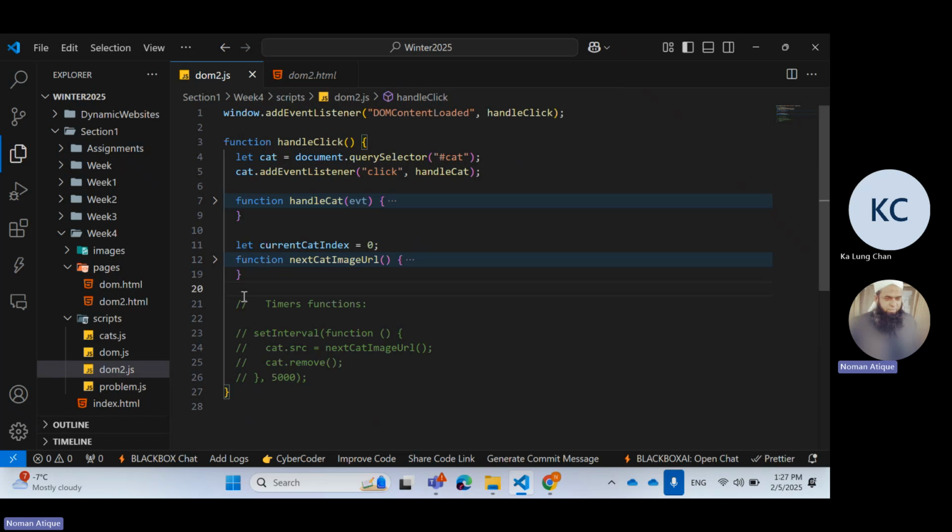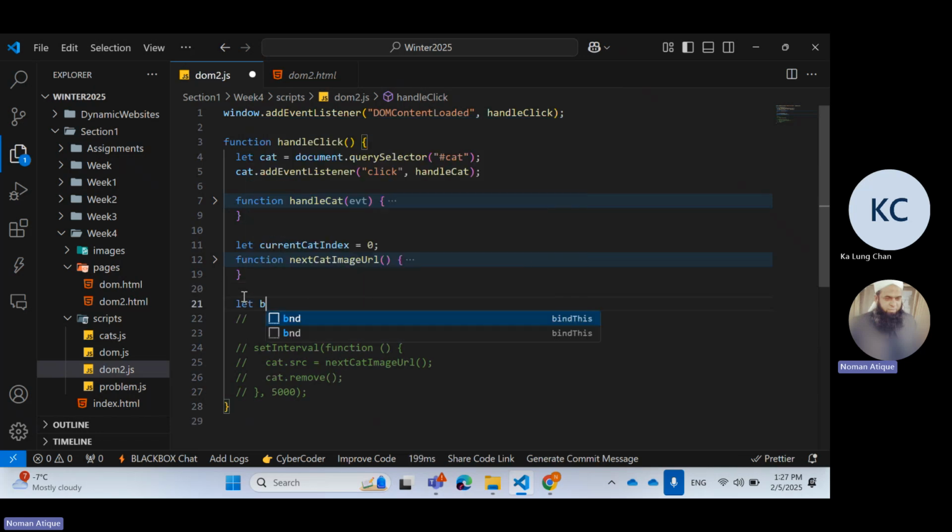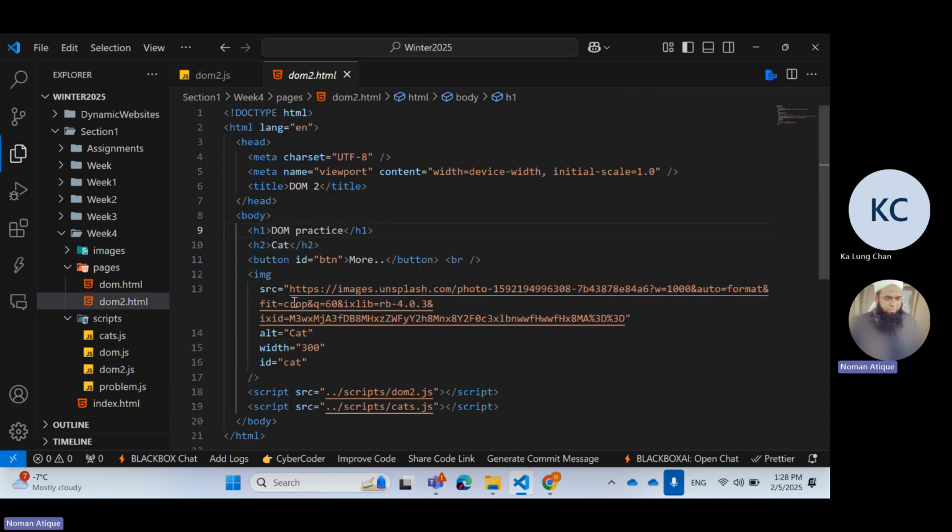Now what I'm doing over here, I'm first taking reference of the button. So I'll say btn is equal to document.querySelector('#btn'). Do you guys see that? Get the reference of the button. Which button? The more button, right? Because the more button has this ID associated with it. Look at that. Where is that? This one. The more button has an ID associated with this one.